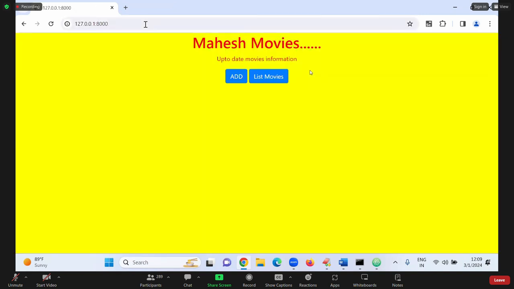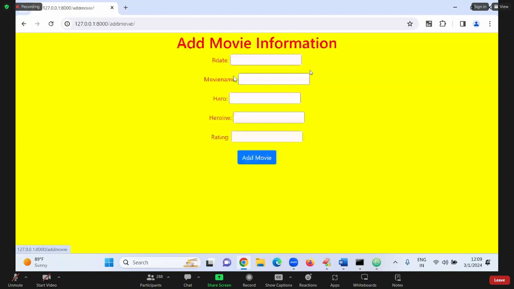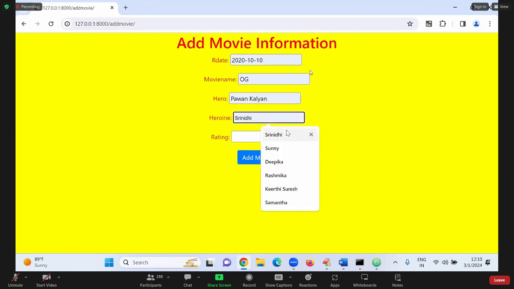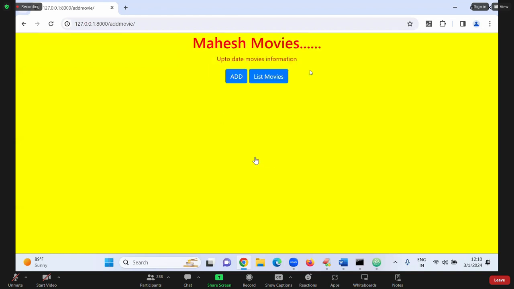Mahesh movies, up-to-date movies information. So this is the main page. How to create the starting page: one H1 tag, paragraph tag, two anchor tags with buttons. First button is add, second button is list of movies. This thing is simple. Once I click on add, some fields come. One form I displayed. Release date, something. Movie name, I've given OG. Hero, heroine, Sunny. Rating, add new. Once I add the movie, it's added.